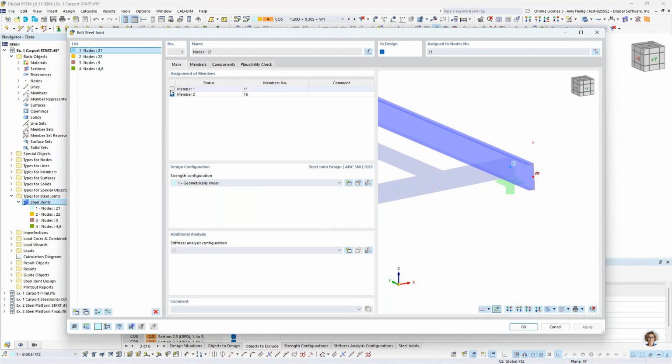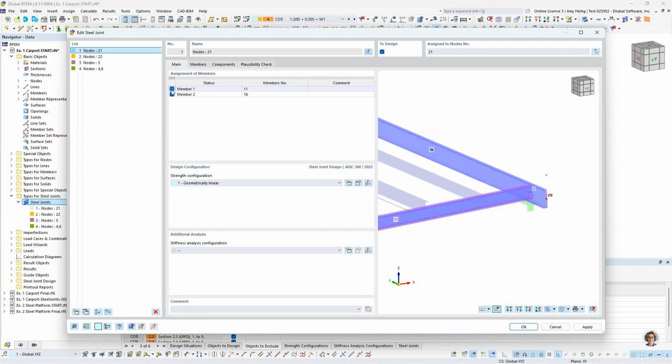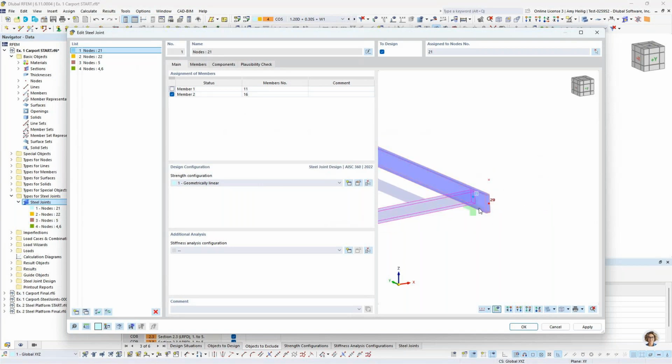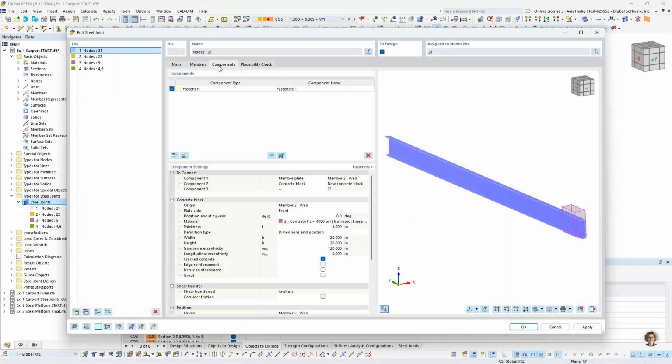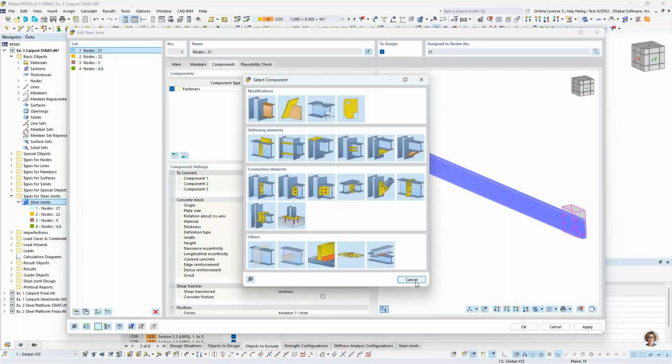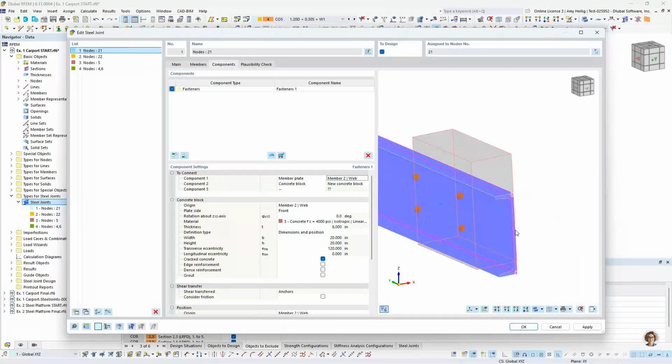Now, what typically would be brought in here is also this transverse member, but I'm not interested in designing this for the connection, so I can simply uncheck it here. And now we just have our single member that is listed here under the second tab, member number 2. Under the third tab are our components. So we would insert a new component of the type fastener, which I've already gone ahead and done here. We are going to reference component number 1 to the member plate. So this is going to be the web here of our channel.